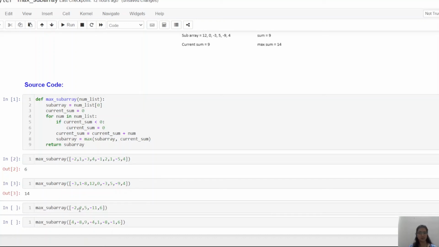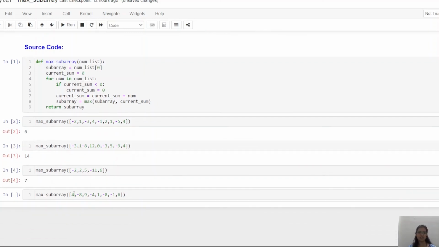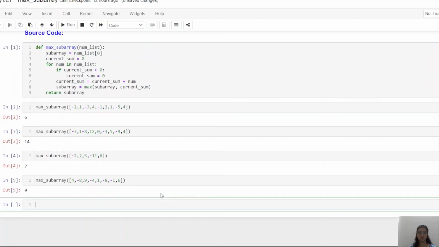And here, minus 2, 2, 5, minus 11, 6, our sum is going to be 7. And likewise in the last array, 4, minus 8, 9, minus 4, 1, minus 8, minus 1, minus 6, our sum is going to be 9. So this is how, using this method, you can find a subarray which has the maximum sum.